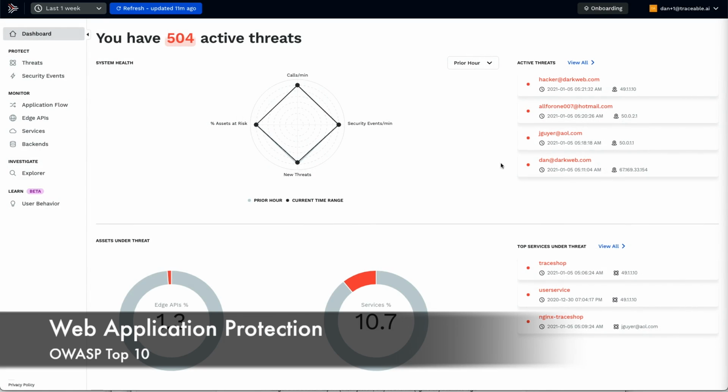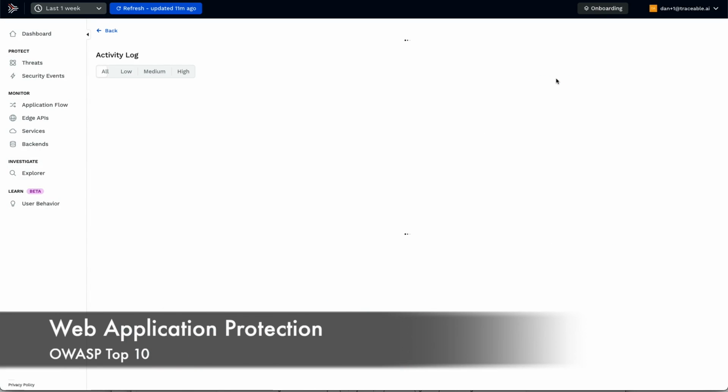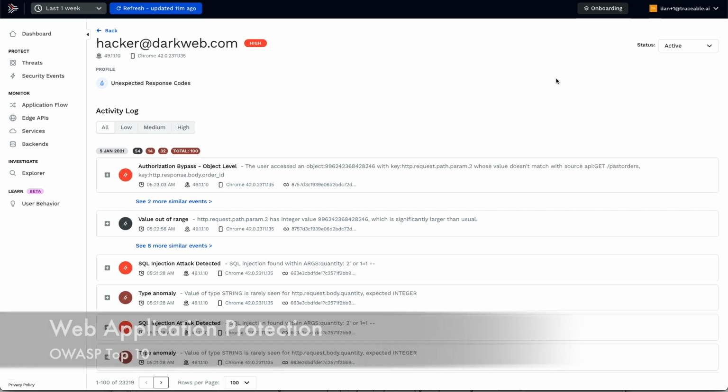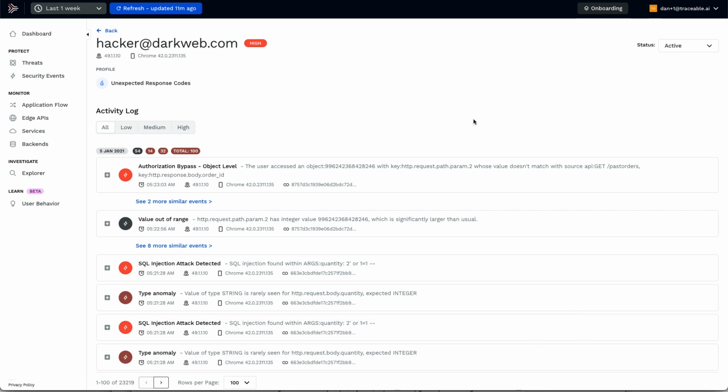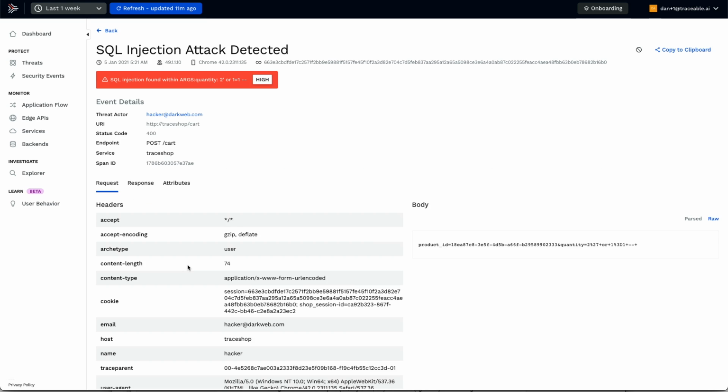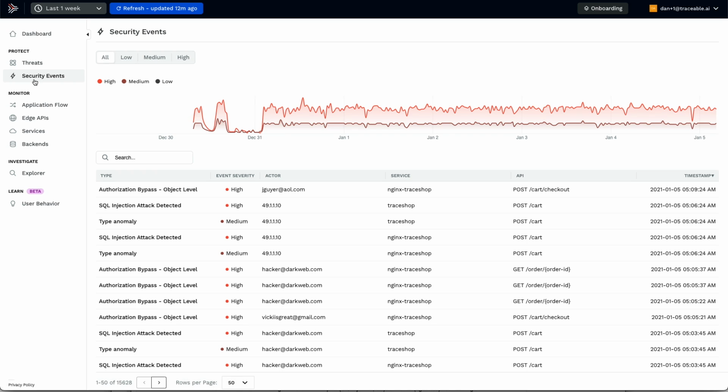Web application firewalls, or WAFs, help protect against OWASP top 10 web application threats, such as SQL injection. So can Traceable. Here's Traceable identifying an SQL attack as a high threat. But while necessary to still guard against those threats, it's no longer sufficient. New application architectures have added an entirely new threat landscape out there at the API level.